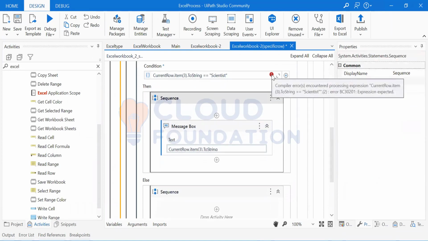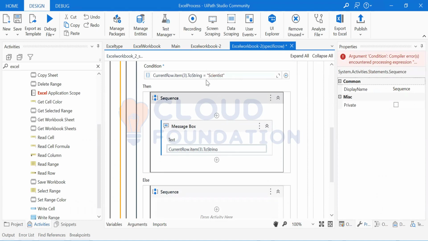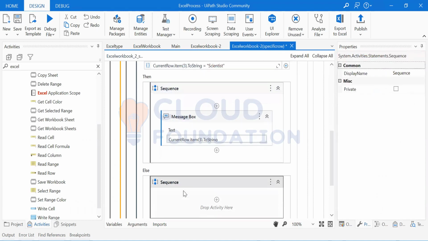Okay, yes, what do you want to do it as? Why is it giving an error? Okay, the equal operator. Equal means I should not do double equal, a single equal one. Okay, equal to scientist. This is not necessary, Ajit.